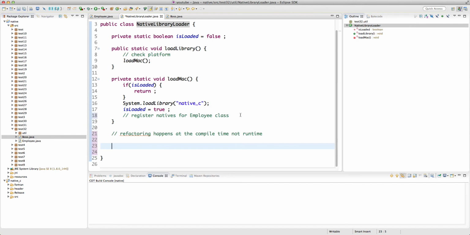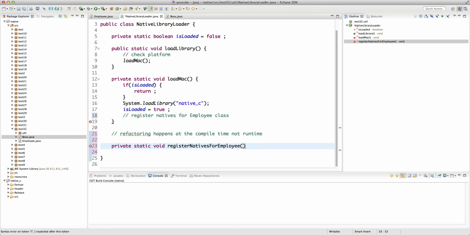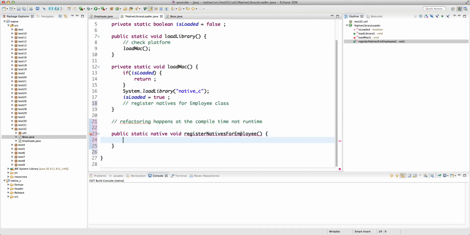at compile time. So what I'm going to do is create a private static void registerNativesForEmployee. I'm going to say this is a native method, private static native void registerNativesForEmployee, all right? I can make it public, it doesn't really matter for now. And we have seen the registerNatives, and this is native, it doesn't have any body.